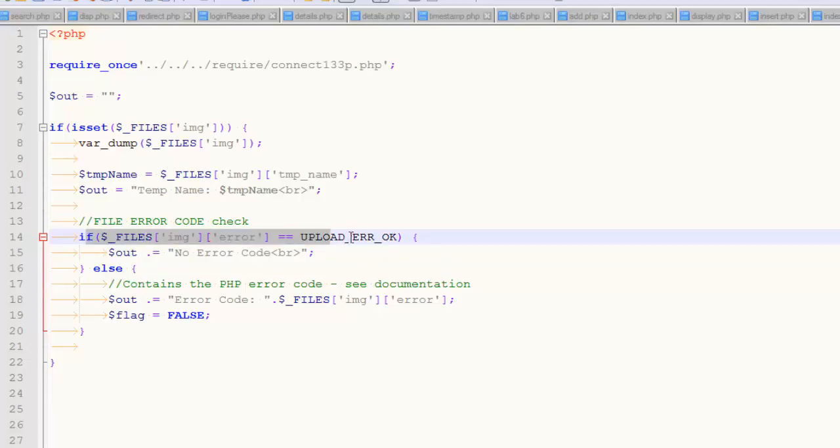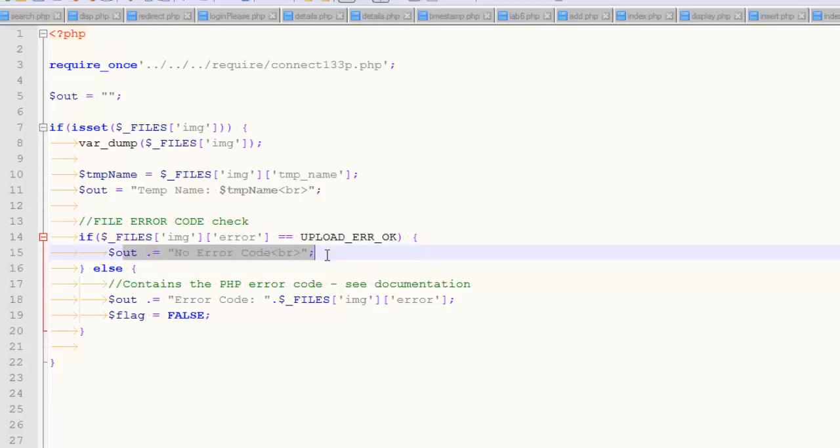So if it's okay, then there's no error code. Otherwise, the error code is whatever the error code was, and that's going to be like a 2 or a 3 or a 4. If you wanted to look into those, you could. I'll try and talk about it in the YouTube videos, but I can't say I'm honestly going to get that in there because I'm not sure. But basically, there are error codes which tell you something.